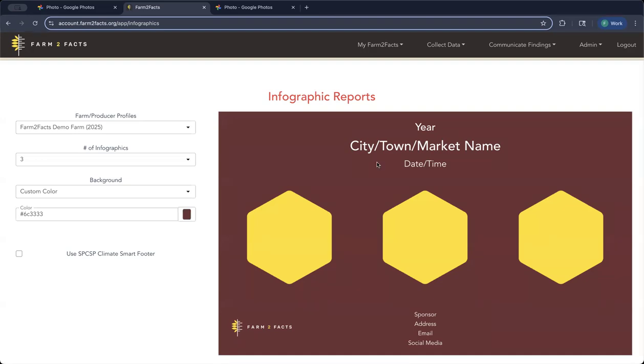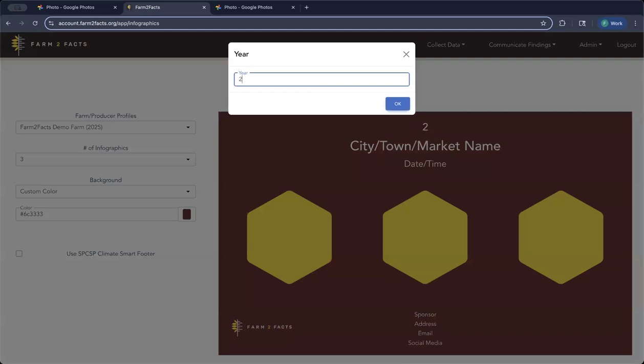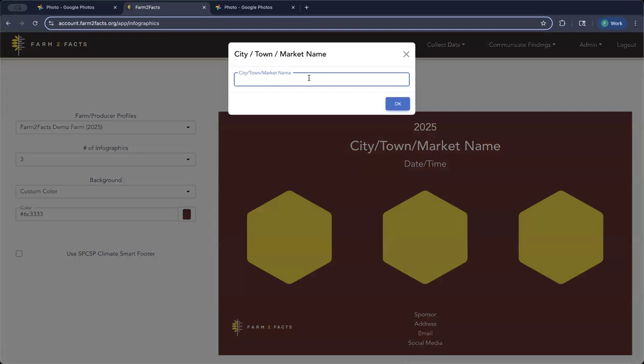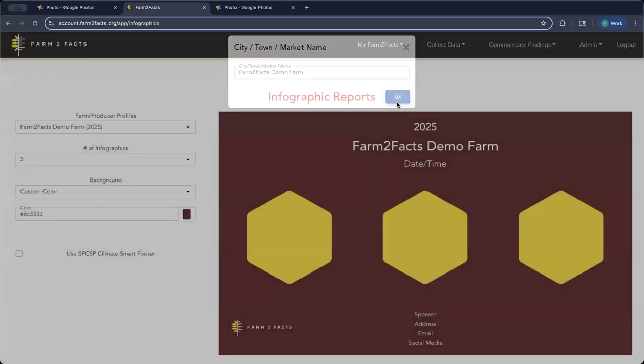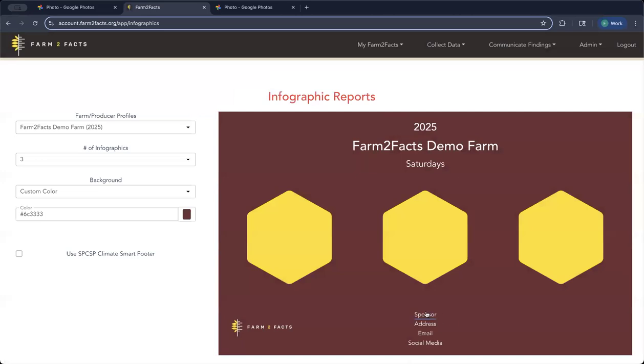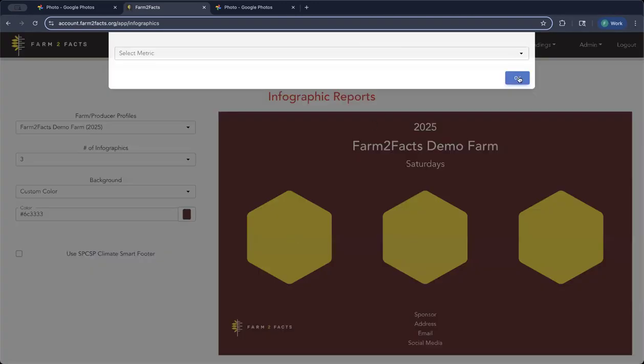Now I get a chance to also enter in some information. So I'm going to put in 2025. I could put in my farm name, or I could put in the market that I'm at, but I'm going to put in the farm name in this case. So you see there are some different options for what you enter here. And I'm going to put in, maybe it's the Saturday market that I vend at, so I'll put in Saturdays there. And then you can also put in other information down here, for example, like your email or address, things like that.